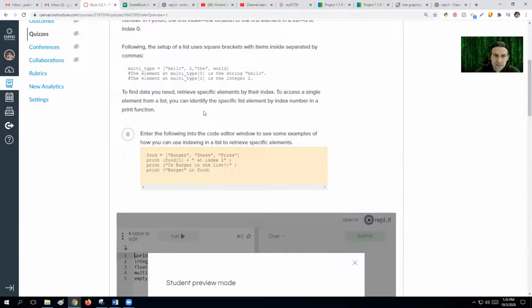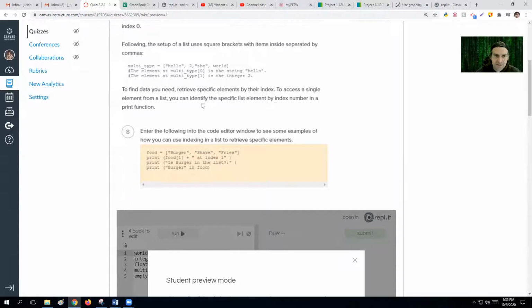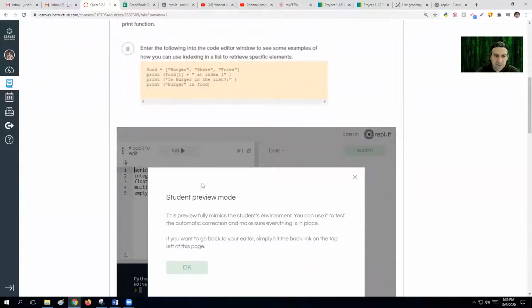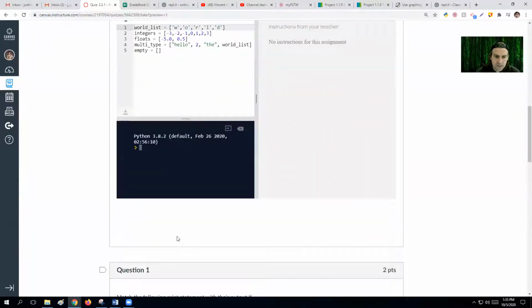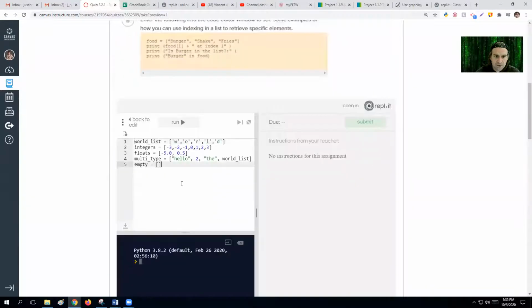To find data, you need to retrieve specific elements by their index. To access a single element from a list, you can identify the specific list element by index number in a print function. So let's take a look at this one here. Oh, it's already set up, or we already have one here.